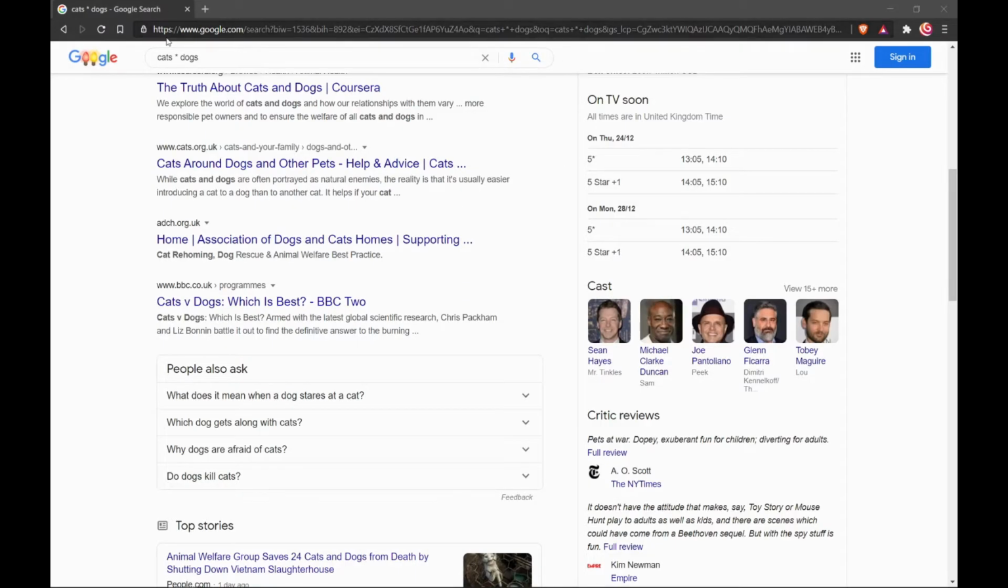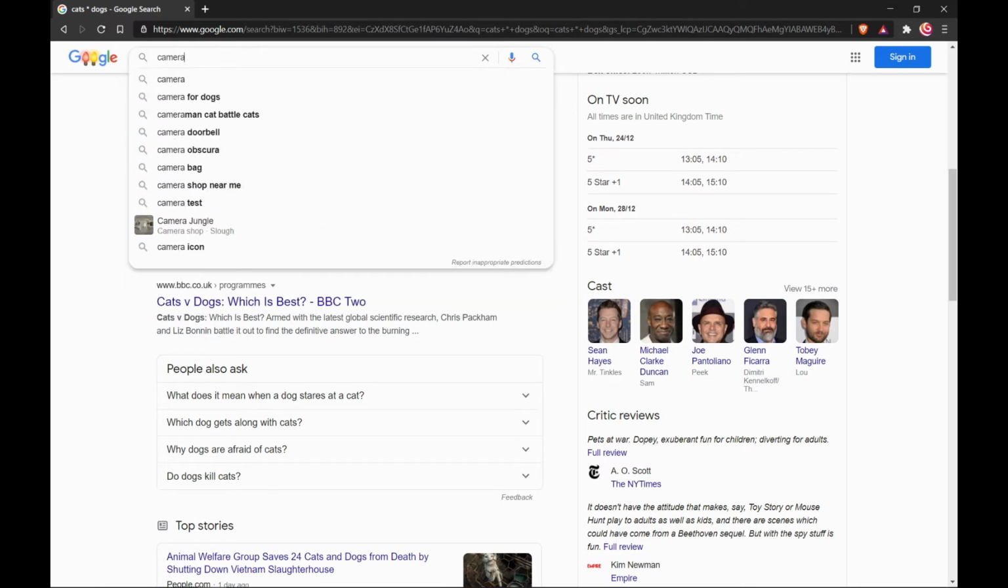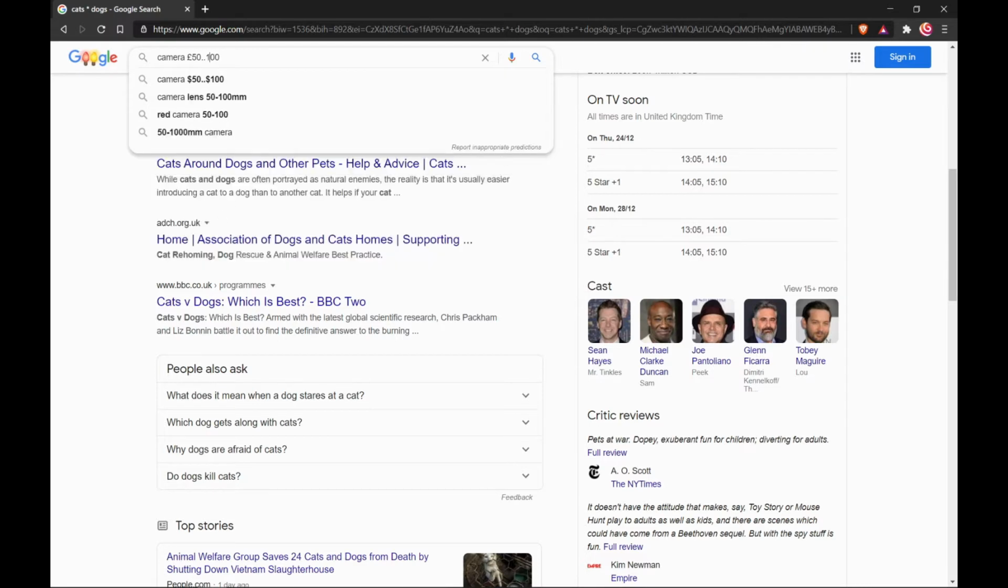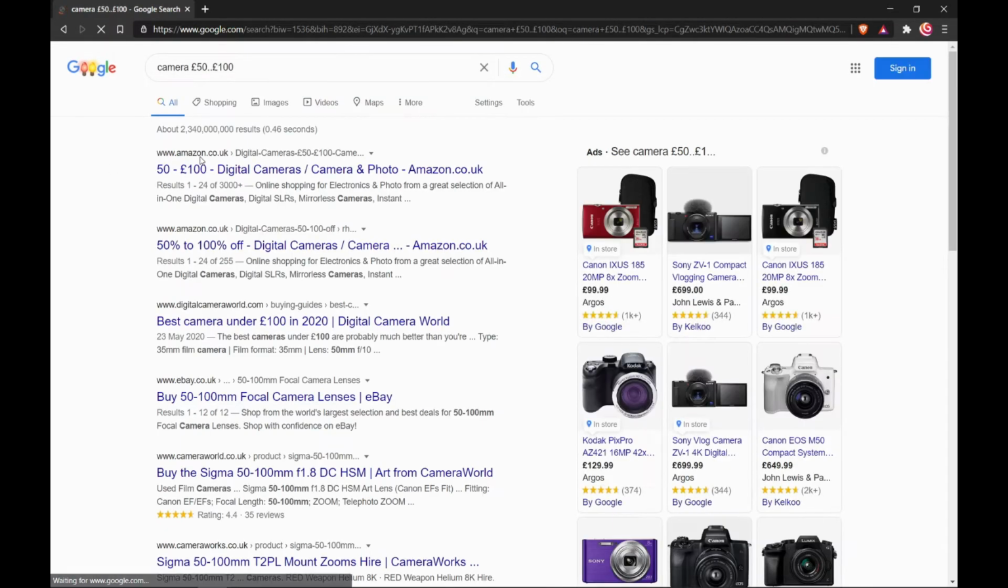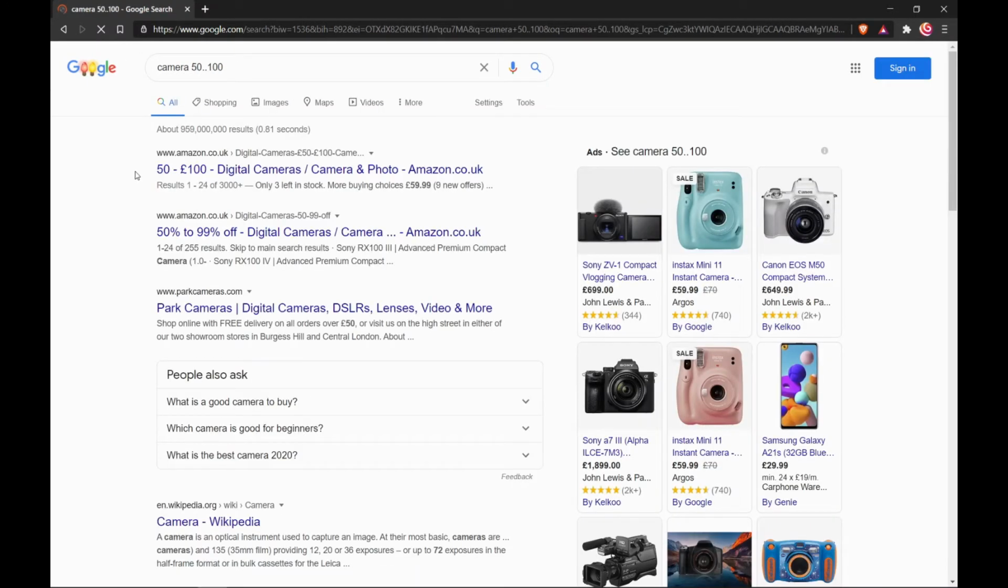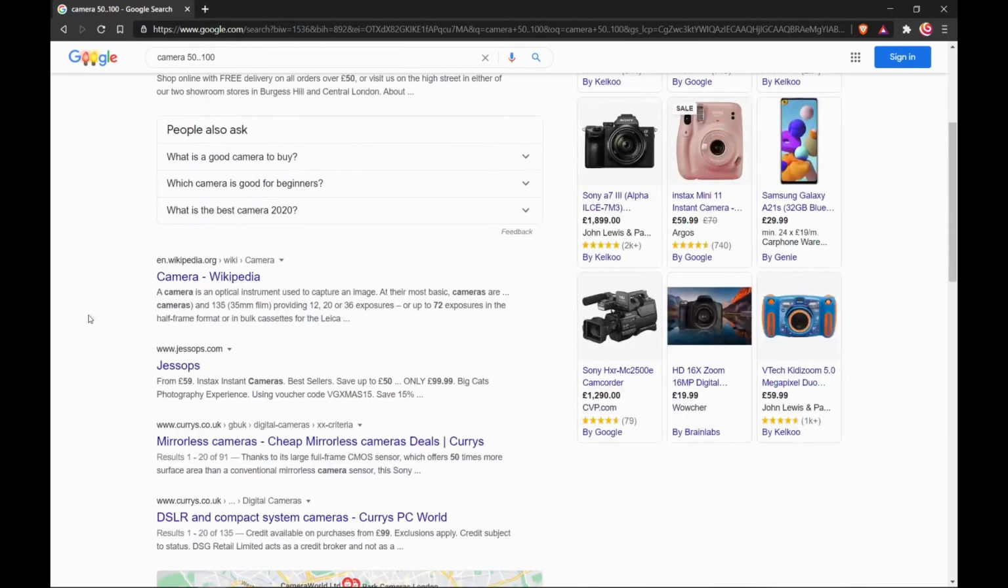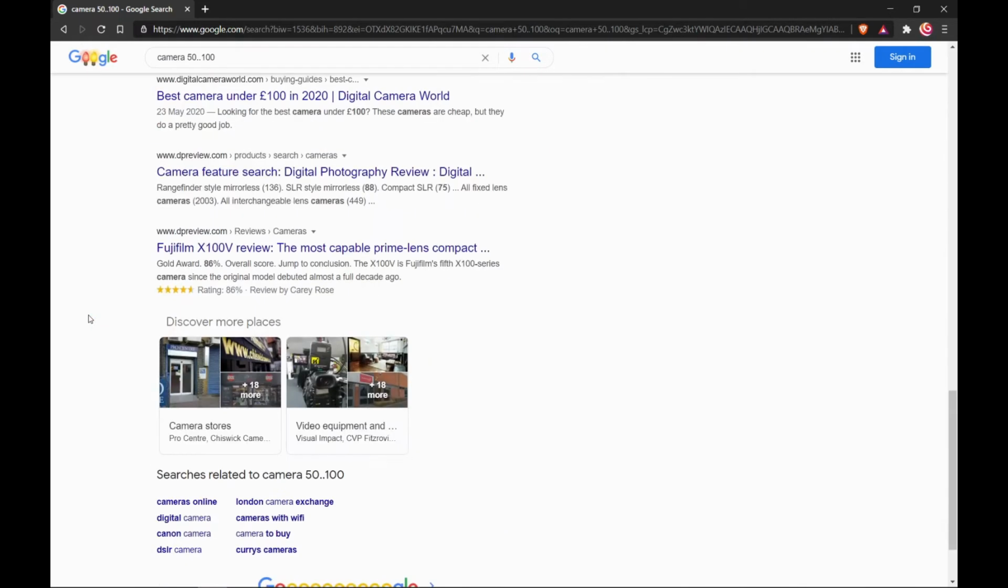Then let's look at the next search operator, which is a range. So a range could be, say, camera, and you will say 50 pound to 100 pound. So it will give me all the results between that particular range. It's given me 50 to 100% off, but more or less if I remove the currency symbol, let's see what happens. 50 to 100, so it's given me 50 to 100% off, 50 to 100 pounds, etc. So this is when you want to search for a particular range.